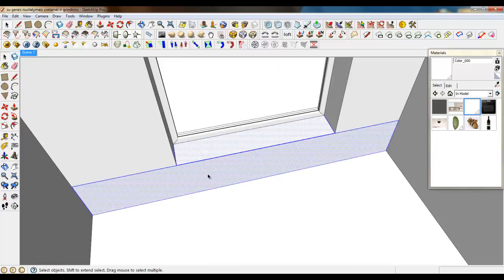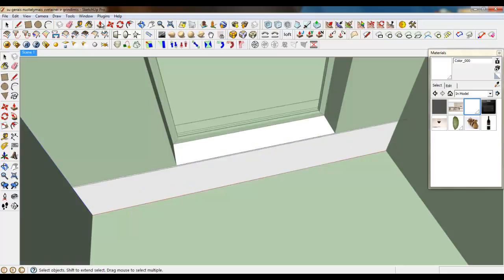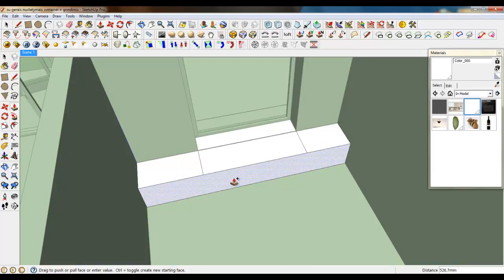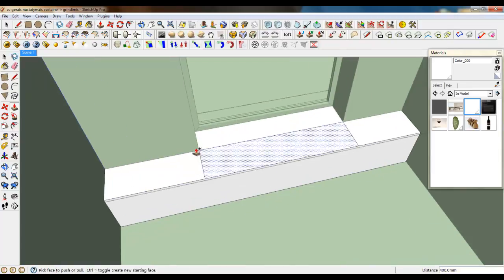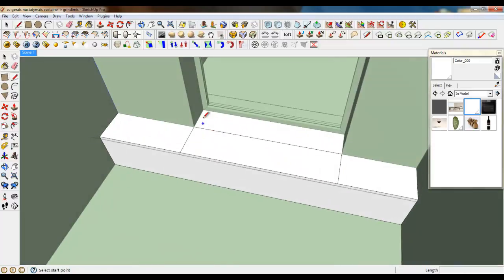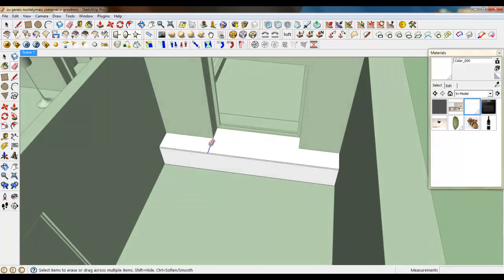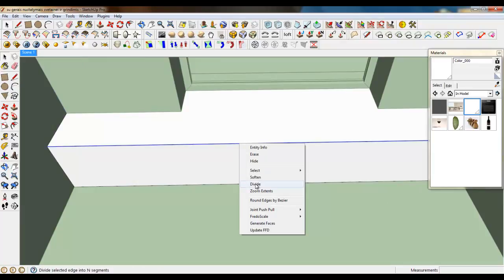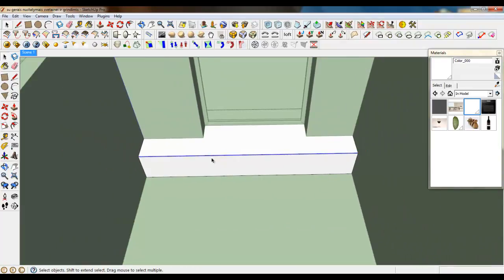Firstly select these two faces, make a group and extrude this face by pushing Ctrl on your keyboard for 400 millimeters. It will be enough to sit. It's about 700 millimeters. So delete these faces and divide this face into three segments.